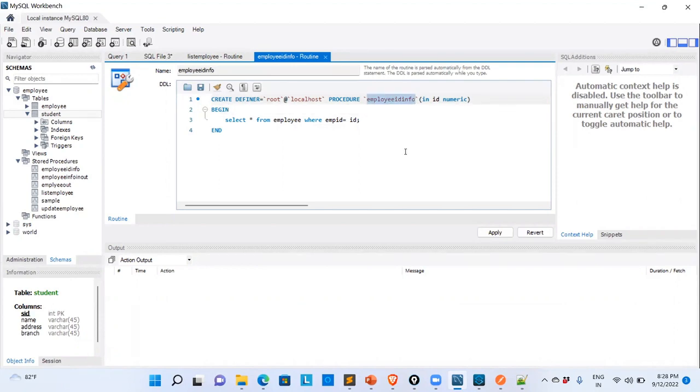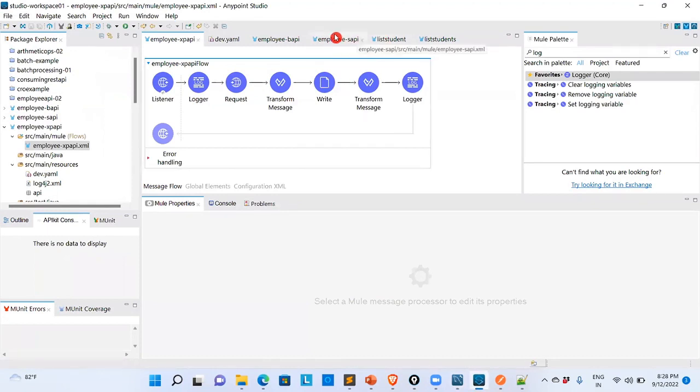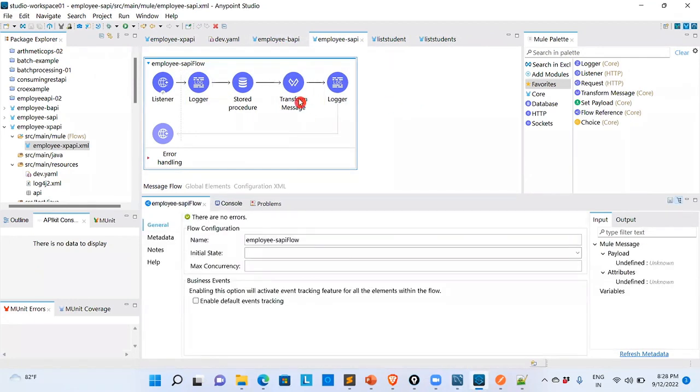So for example, I'm creating the store again. We need to create one more SAPI. Otherwise, we can change it. What is the existing one? Where is the SAPI, right? This is the entire SAPI. I can create one more flow.